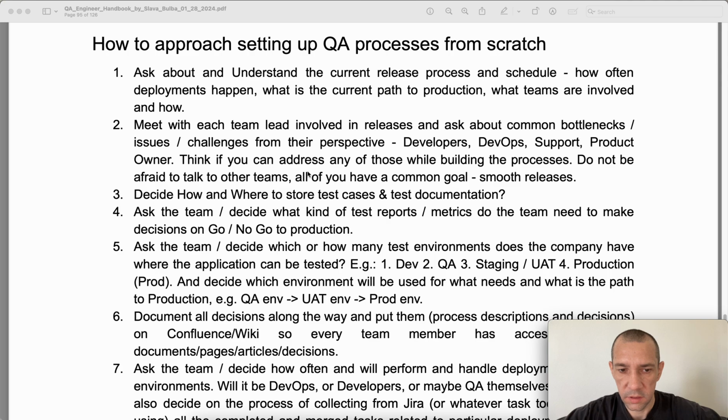Why you should do this, because sometimes, let's for example talk about developers, they might have some issues. They are passing a lot of bugs to production. They don't have any unit tests in place and so on. So probably they should start writing unit tests, and that you can discuss with them or understand how you can help from your side. The same from DevOps who is doing deployments. Maybe they have some specific issues.